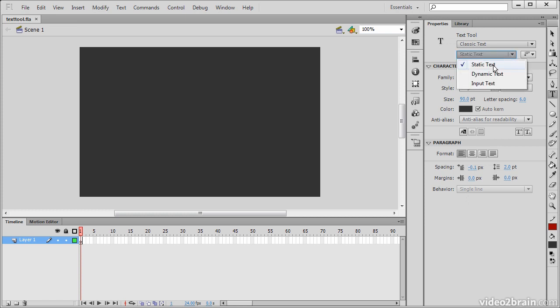We can choose between static text, dynamic text, and input text. The differences here are that static text is text that cannot be manipulated once the actual Flash movie has been compiled, whereas dynamic text can be changed through ActionScript. So you can change what sort of characters are displayed in the text and so forth. You can output additional characters, and it's good for giving users messages and so forth.